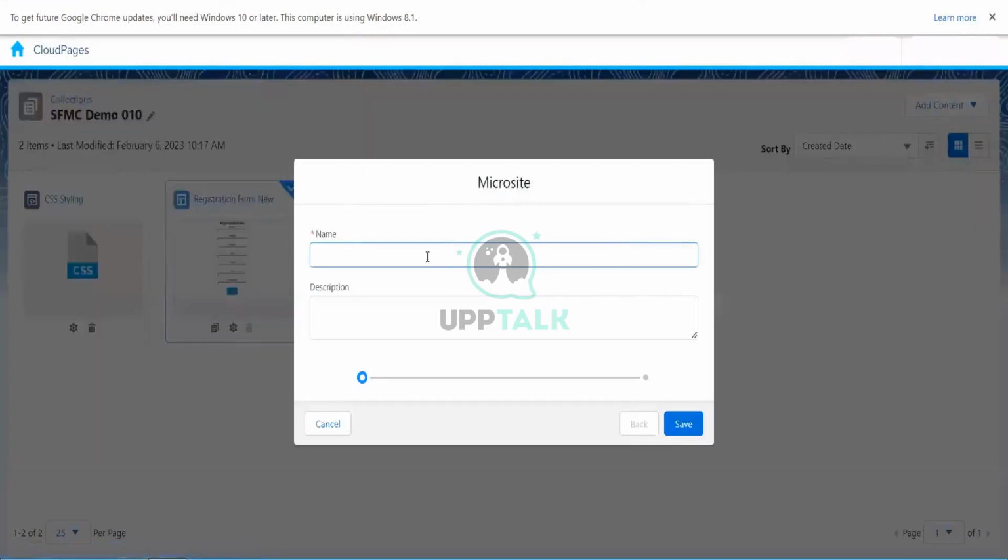Next we have the microsite. A microsite is basically a collection of landing pages. When you go to a website, what is a website? A website is a collection of web pages, and each and every web page is connected and related to each other. We have a home page, a contact us page, maybe a product page, an about us page. We have different pages in the website.